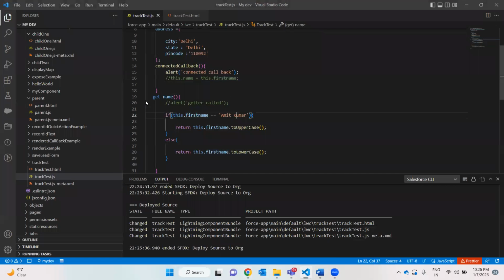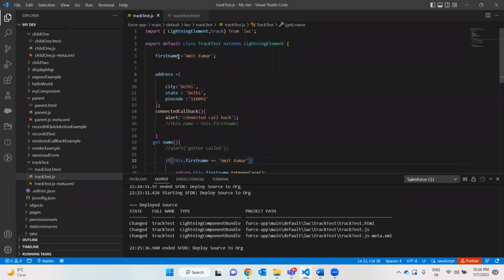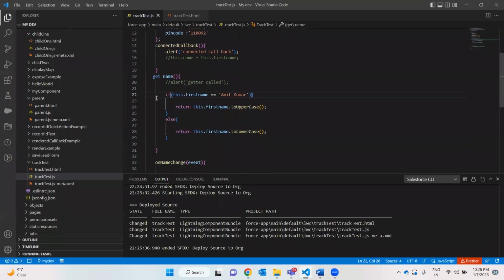Means the getter is getting called automatically behind the scenes. Whenever the first name value is getting changed, the getter is getting called and doing some validation and transformation also. This cannot be done using a simple variable. In a simple variable, we can just assign the values. Are you getting this example? Are you getting this point?